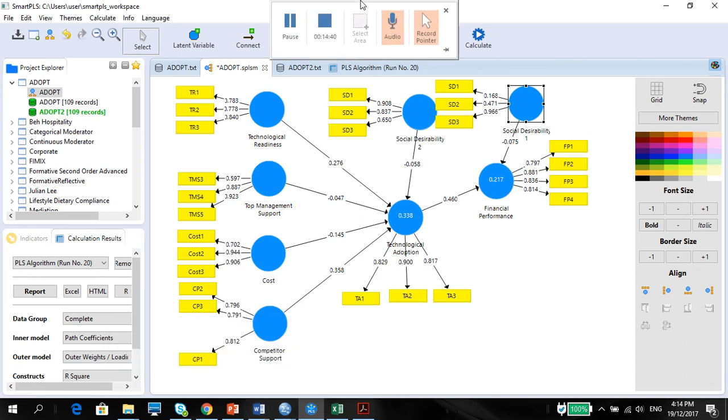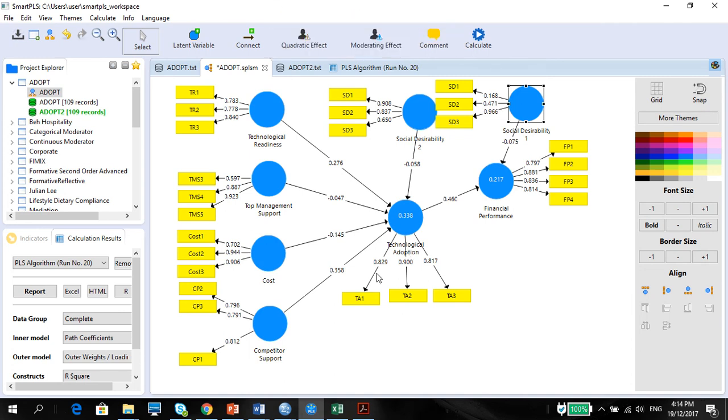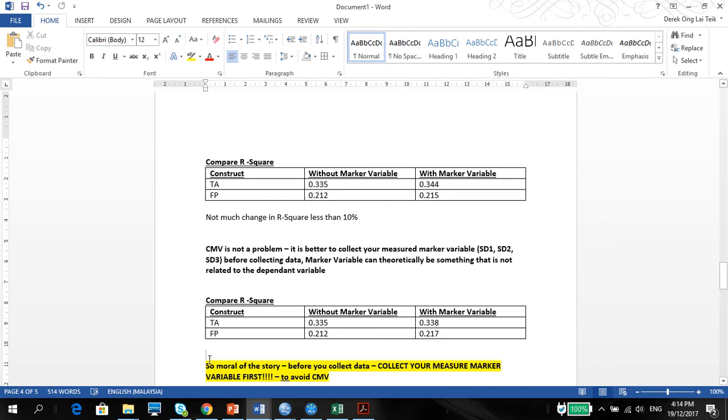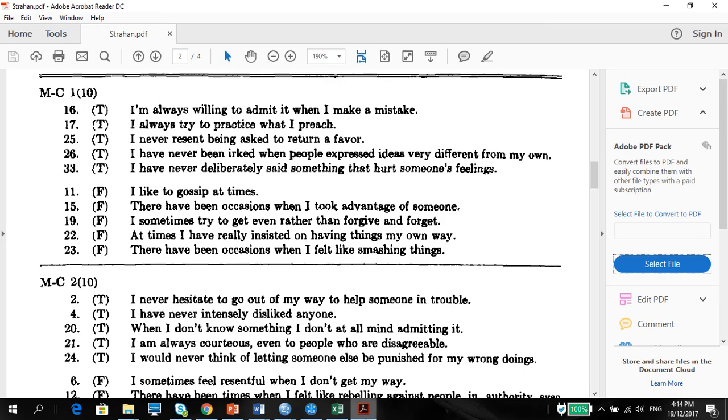Alright, if you have any questions on this, please email me. Do remember to take note here. Moral of the story: before you collect your data, collect your measure marker variable first. Use the social desirability scale. Just a few questions will do, you don't have to do a lot.